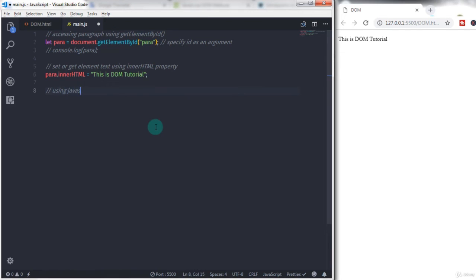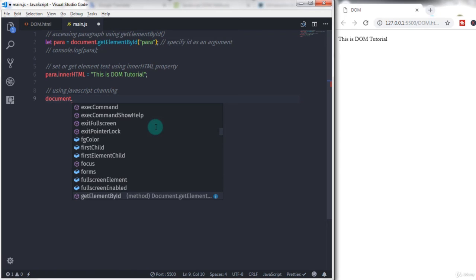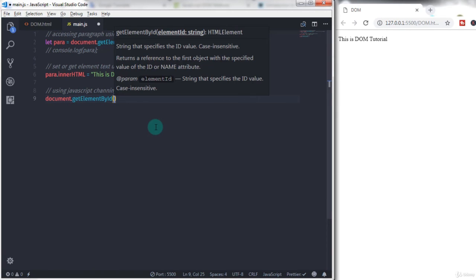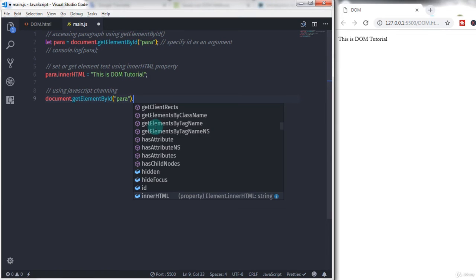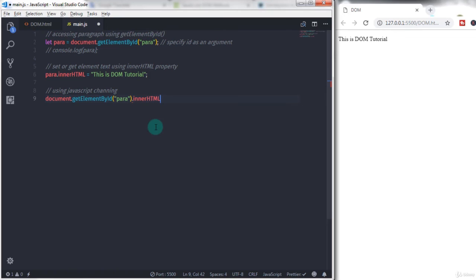After that, you can do the same thing with JavaScript chaining also. So I will say document.getElementById and specify my para here, which is the ID of my paragraph, .innerHTML, and specify my text here. So I will say this is DOM tutorial. We will understand what JavaScript chaining is in future tutorials. But just for now, we are creating a chain of methods and properties. So when you execute this, you will get the same outcome.